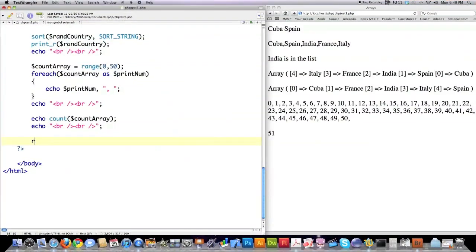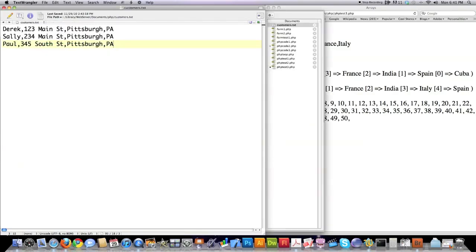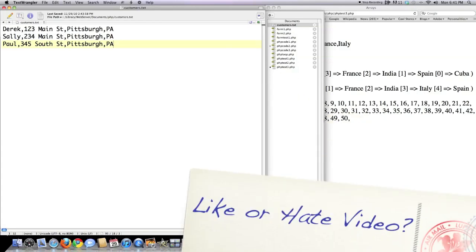For a little bit of file I/O, what I'm going to do here is call in all of the values that are stored in a file. And the name of that file is customers.txt. I'm going to throw these into an array. And just so you know what that looks like, customers, right there. This is what the data looks like. It's a name followed by a street, followed by a city, followed by an abbreviation for a state. Okay, so that's the information that's stored inside of there.